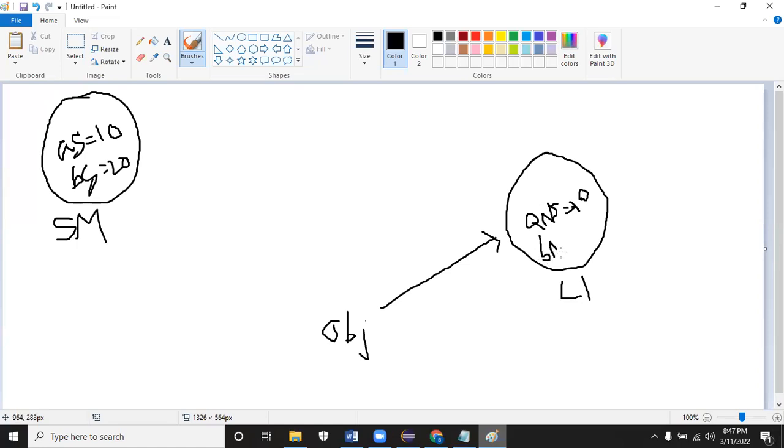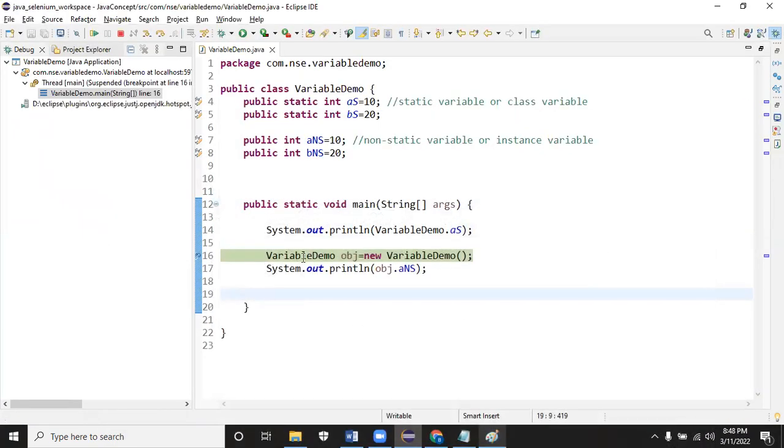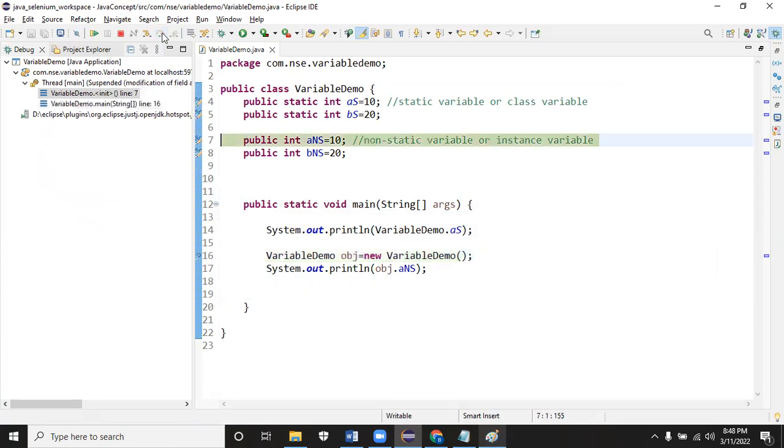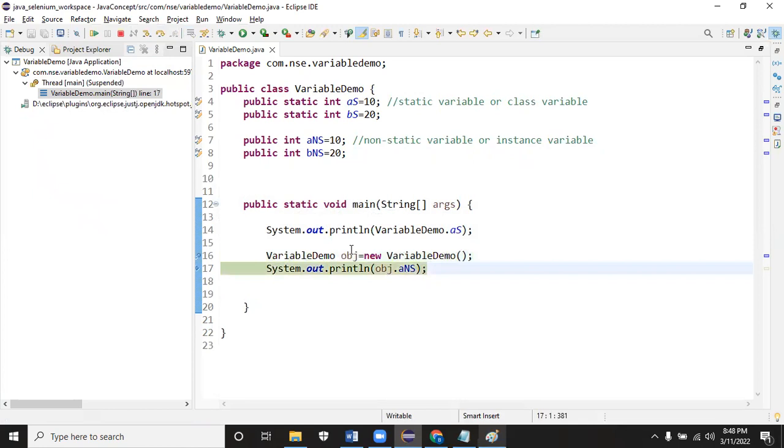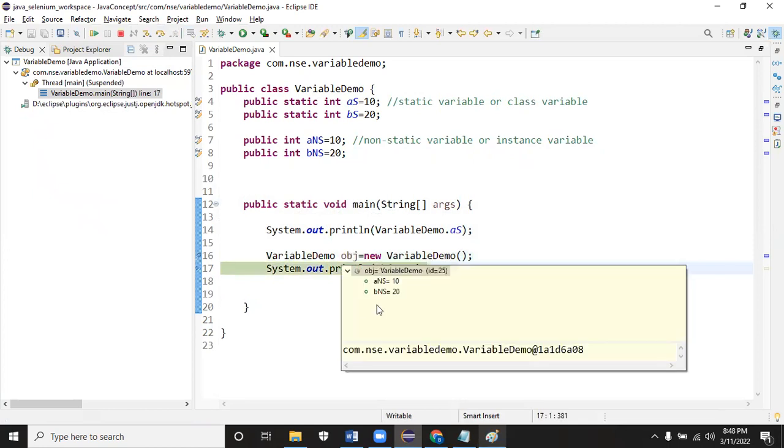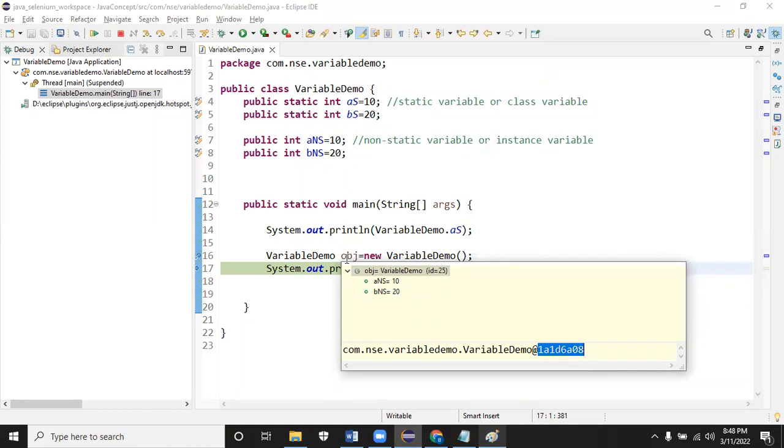So some random location will be there. We cannot track the location. Only your JVM knows. ANS and BNS will be loaded in memory. Okay, one object is ready right now. Now you see when I run this line number 16, all the non-static fields will be loaded in memory. Now obj will be pointing to some address. That address will be holding all the non-static variables ANS and BNS. To get ANS and BNS, you need to know this address. This address is what we are keeping inside the obj.